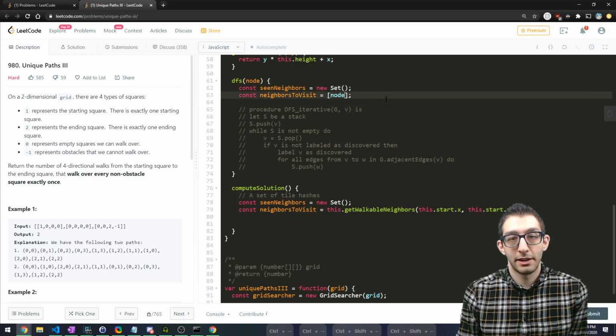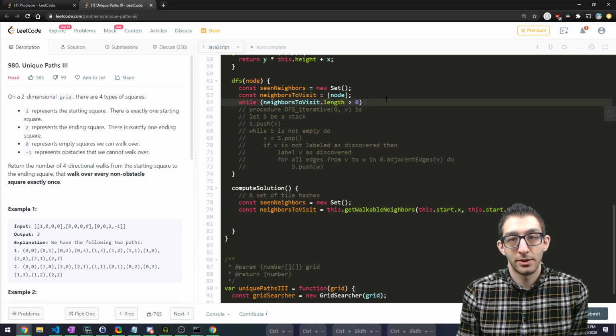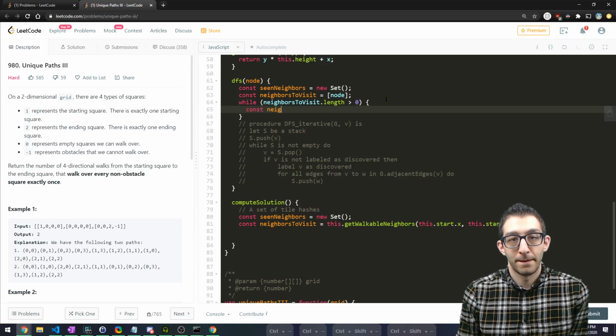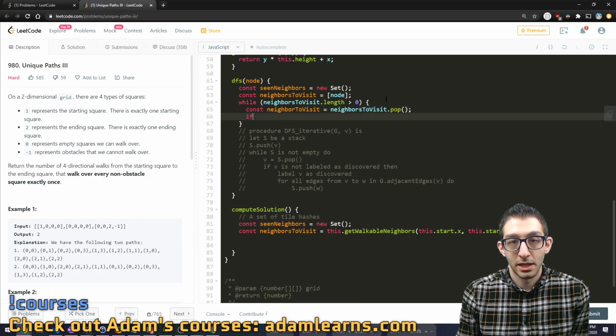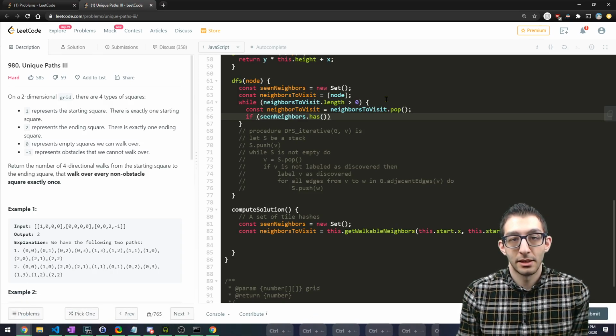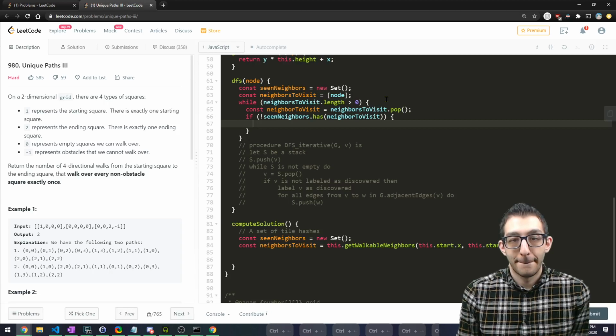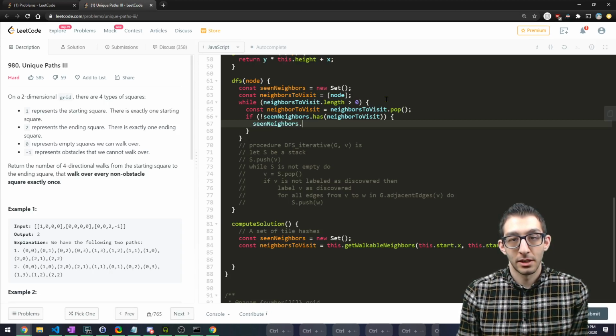So neighbors to visit is going to have node in it. And then while neighbors to visit dot length is greater than 0, neighbor to visit equals pop. If seen neighbors has... So if it's not already discovered, then label it as discovered.